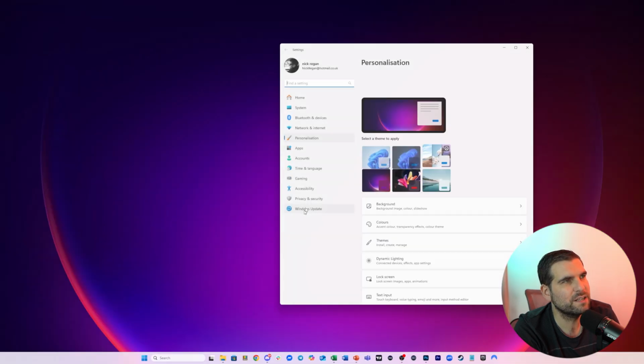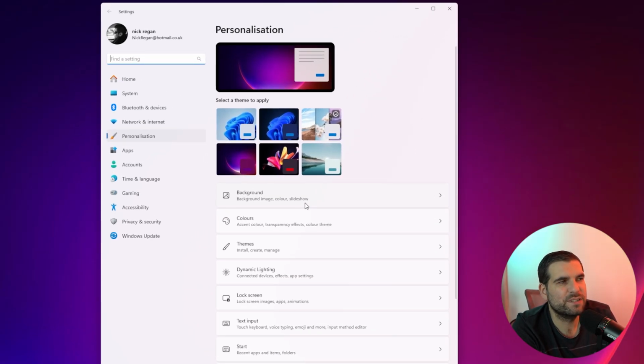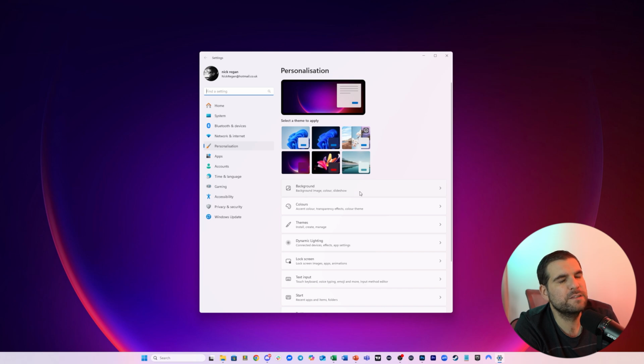If we click on personalize, it's going to give us all of our options right here. As we can see, there's several different things that we can focus on. So we have background. This basically lets you set a wallpaper for your Windows 11 computer, whether that's laptop or desktop, etc. There's also things like color schemes and themes and dynamic lighting, lock screens and things like that. But in this particular video, we're just going to focus on the background image.